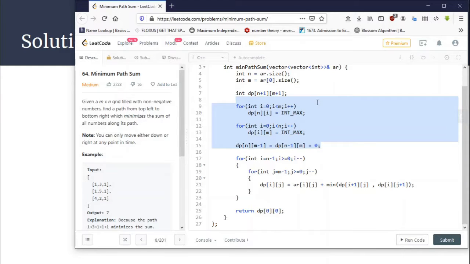This is all pre-processing. After that we'll start filling our dp array, starting from the n-1th row, because I'm working with a zero base index system. So starting from the n-1th row, we'll fill row by row, but from right to left, and that is what we are doing here. dp of i j would be ar of i j, that is the cost of that cell itself, plus minimum of down or right. So this is how we fill the complete dp array. After that your result is simply dp of 0 0, because I'm working with a zero base index system. So this was how you solve this problem, minimum path sum, from Leetcode.